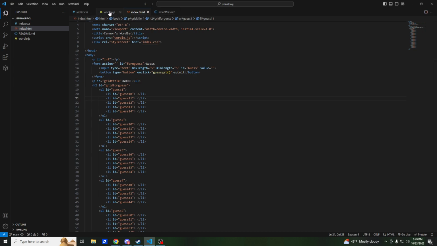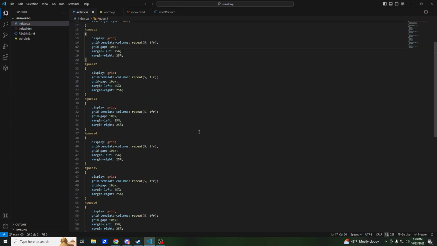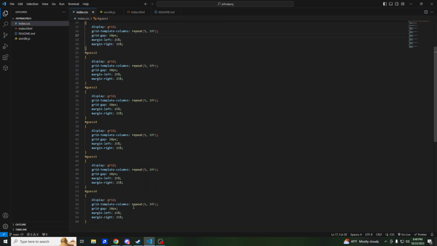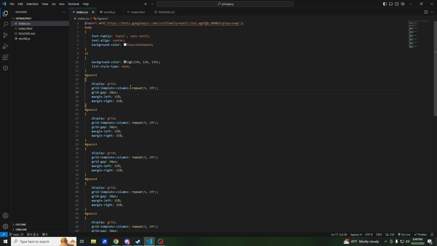So into our index, we have each grid set up per guess. Anyways, we have a grid per guess. There are 6 guesses, like I said before, and there's 5 rows for the 5-letter word. And the background color of the ULs versus the body, that one's just preset.